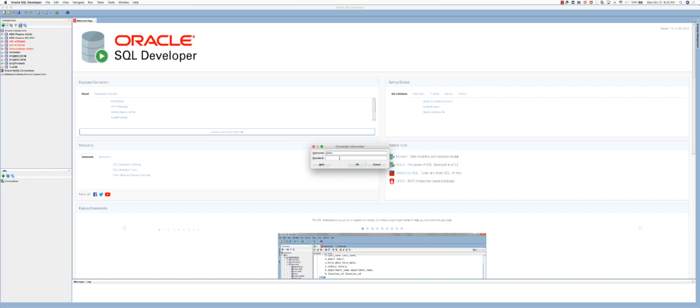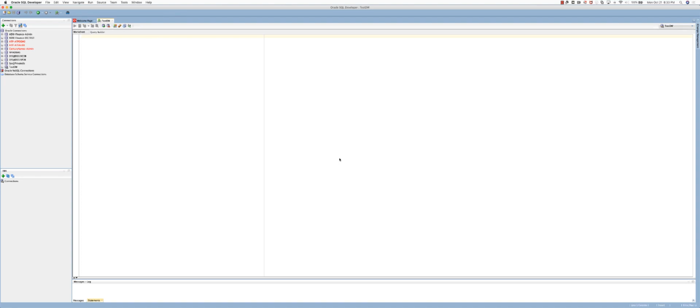Since I did not save the password, I'll be prompted for this password. And it should take a few seconds for this connection. And there you go. The SQL Developer has made a connection to the autonomous data warehouse.